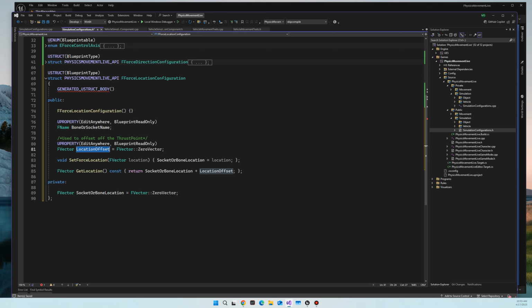We also have this location offset. If you're working with third-party meshes and you don't necessarily have access to the files, you may need to tweak the location offset just to make sure you balance out the thrust points. So this gives us a little bit of fine-tuning as well.